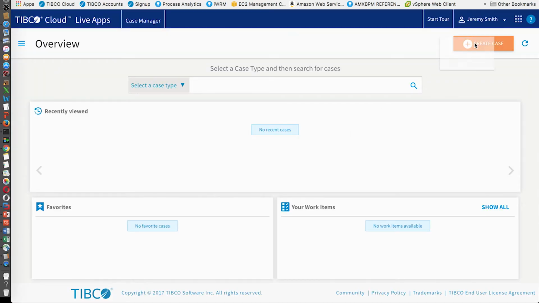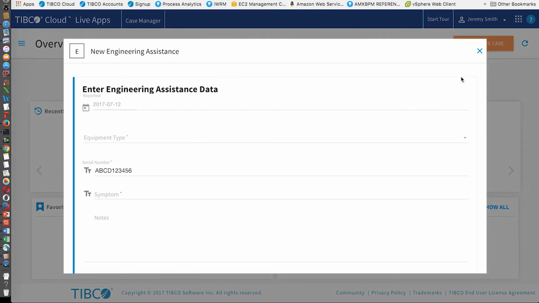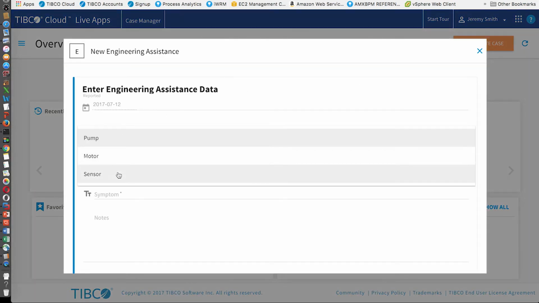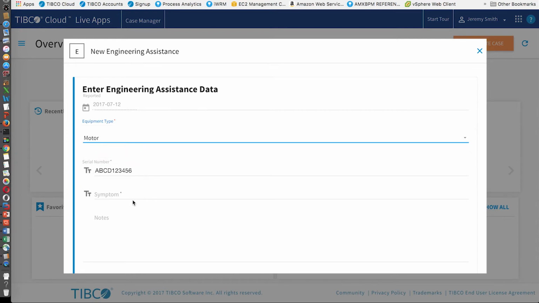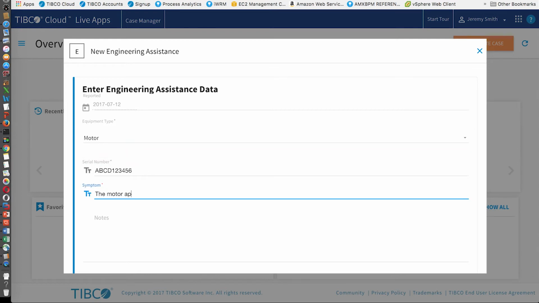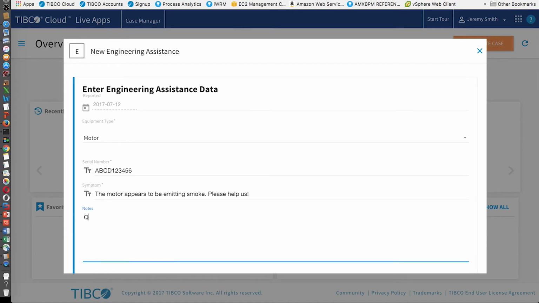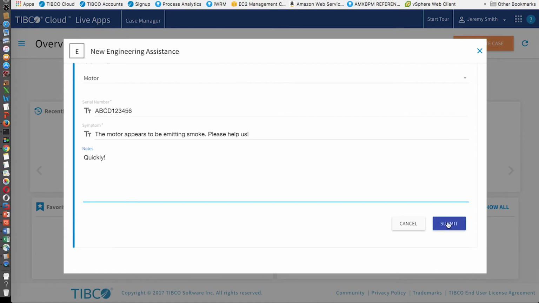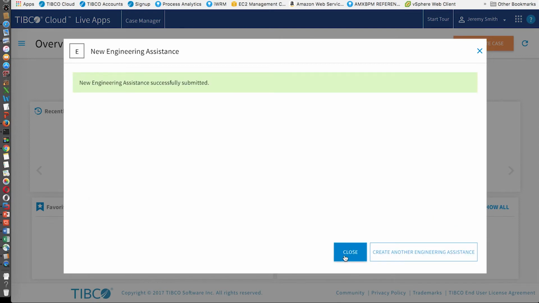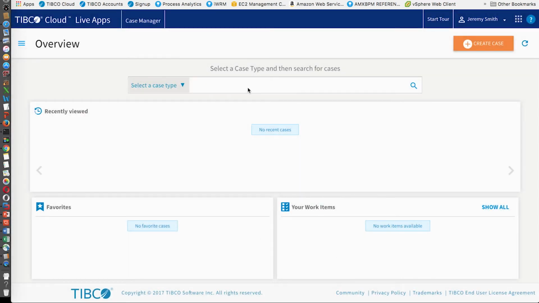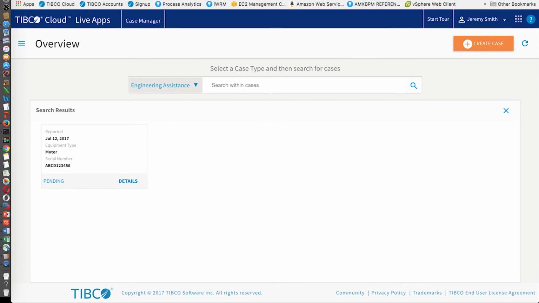I'm going to do create case, engineering assistance, and let's raise a request for some help with this motor. Let's submit that case. Okay, I should now be able to go and locate that case. I can either just do a search and get a list of all cases back, or I could even start to do a textual search and it will find the right case for me.